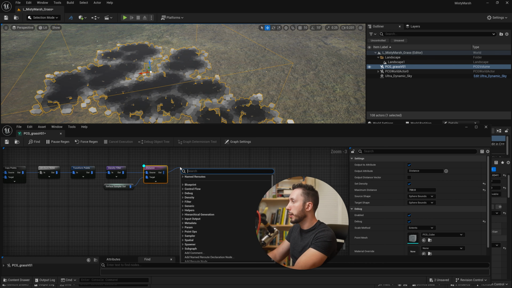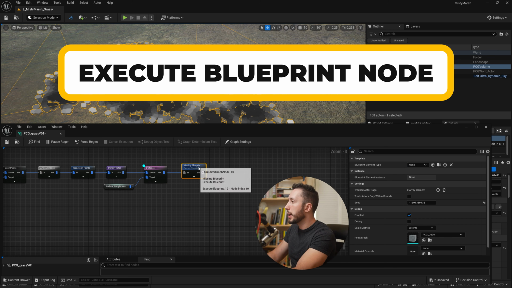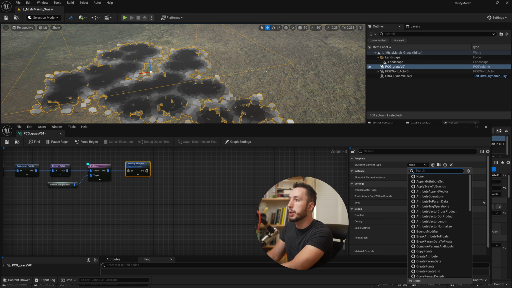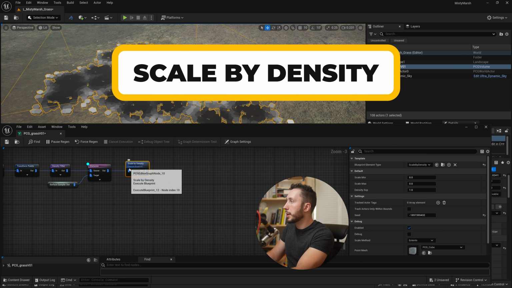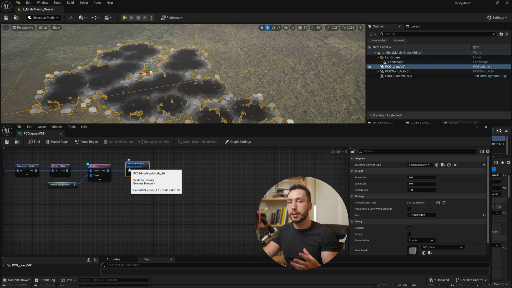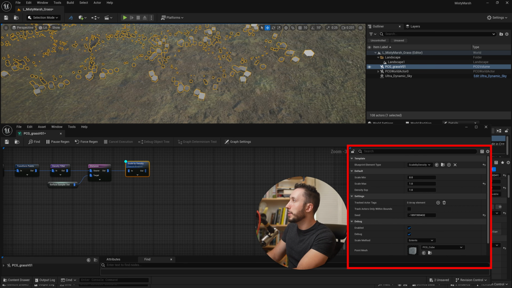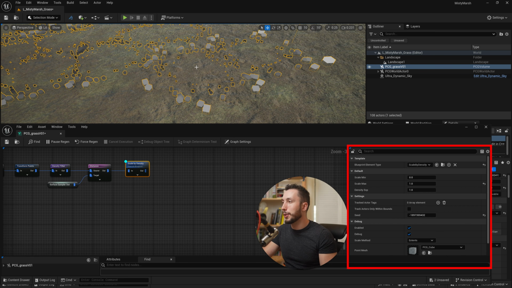So we'll drag off of here and create an execute blueprint. This one will give us access to a very helpful node called scale by density. This will take the density value and scale the points based on it. So super useful node. Right now it is using a scale of min 0 and max 0, which is going to take all the points and drop them down to 0. So I need to add a 1 in max and a 0 in min. But if I do that, you'll see, if we look at that, it's doing the opposite of what we want. It's creating the points in the middle as 0, and the points on the outside get bigger. So we'll just flip that.